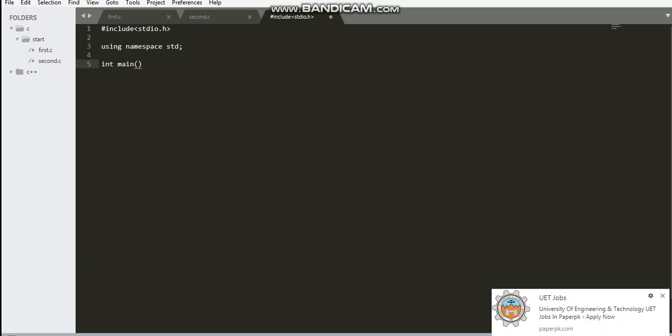Main is the function from which the C compiler starts reading your program. Main is the entry point to your program. Okay, and int is the return type. So I will write here printf hello world.